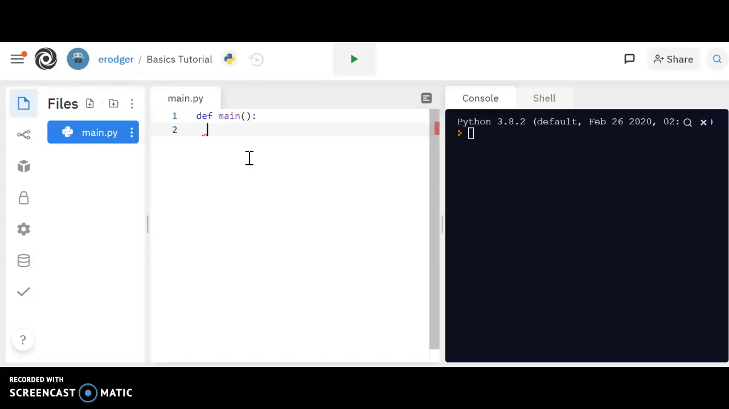So the first thing I'm going to show you how to do is just do basic output. How do I have something show up? Now I'm going to put a comment here. Comments are started with a hashtag, and I'm just going to say this is basic output.